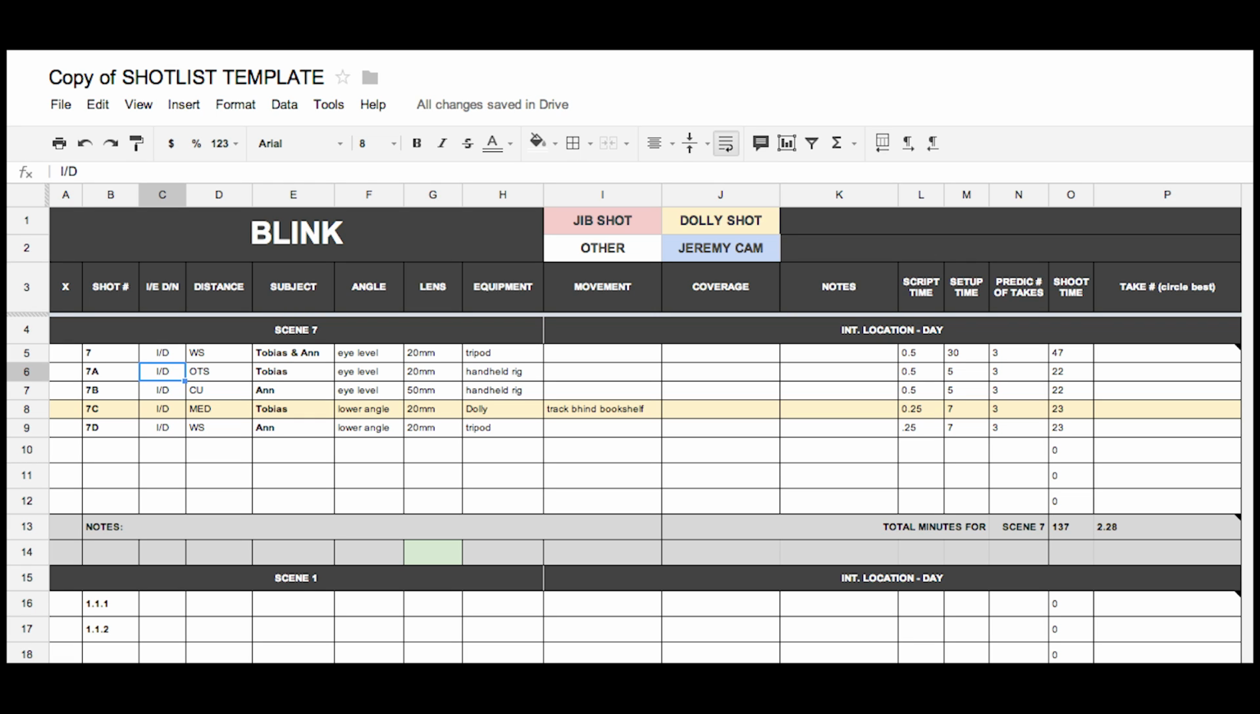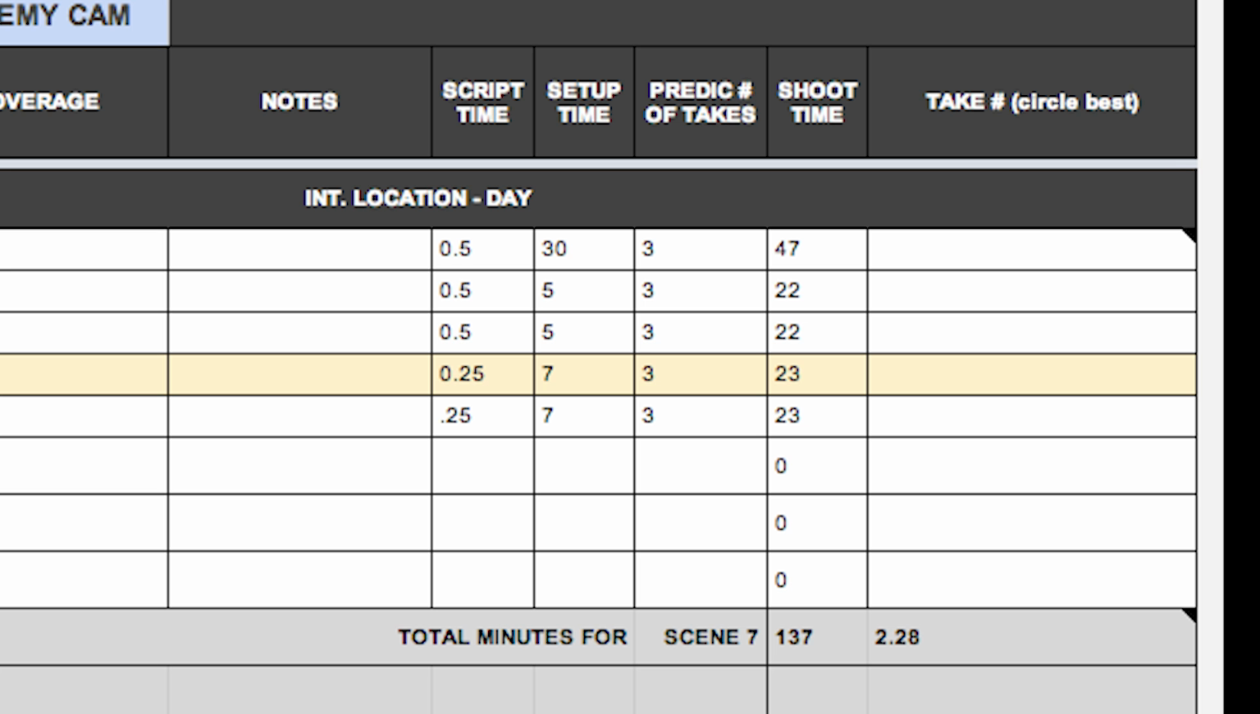And also with this spreadsheet, you're going to know roughly how long it's going to take, because the spreadsheet calculates roughly how long it's going to take to shoot each one of these shots, because it's going to ask you for maybe a little bit of setup time, and how many takes do you think you might have, where it's 1 to 3 takes. And with that, now you've got a really good idea of what's going to happen on your shoot day.